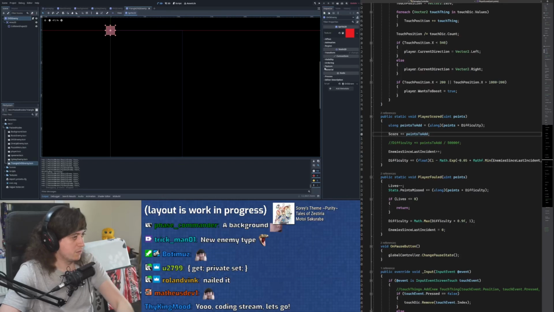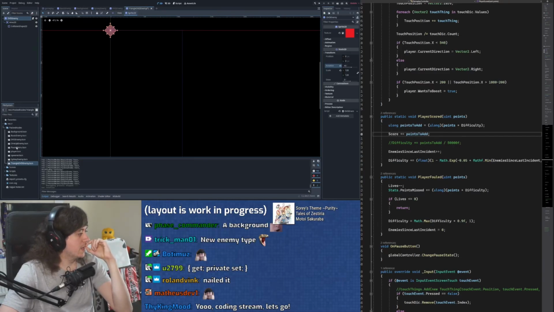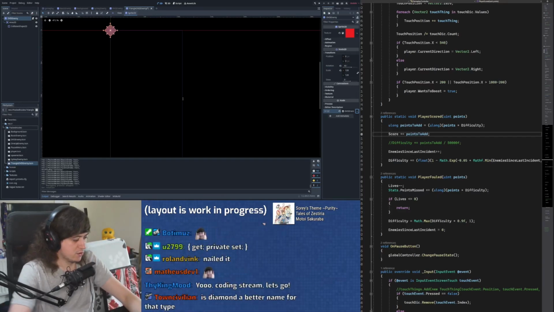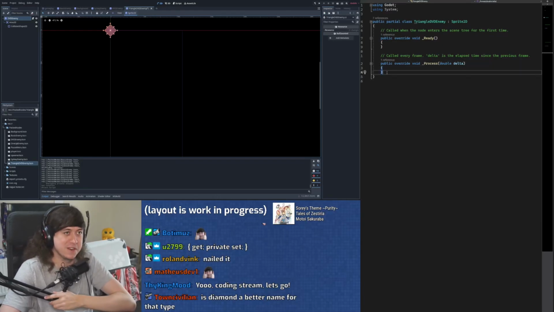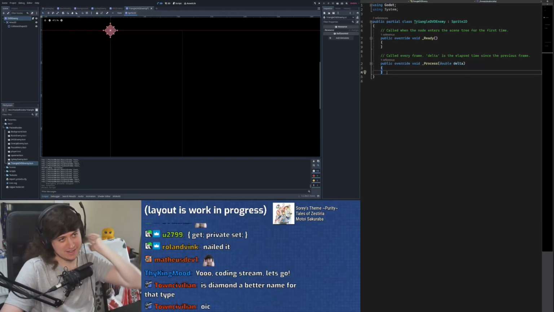Yeah, so for now I'm just going to rotate it. So transform, rotation, 45 degrees. And then we make a new script that is triangle DVD enemy in scripts. Is diamond a better name for that type? No, that's what I mean. I want it to be an actual triangle, not a diamond. I don't have the art assets right now, and I can't be asked to make them, right? That's a thing for later.